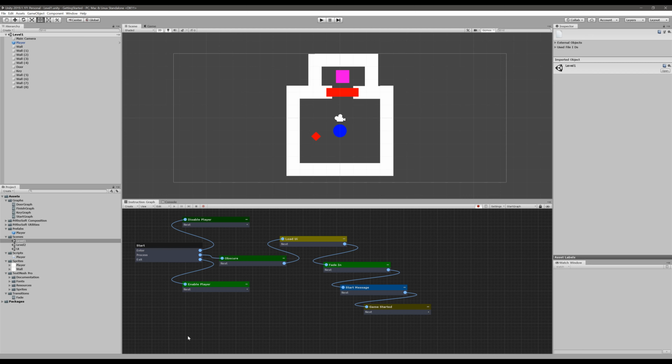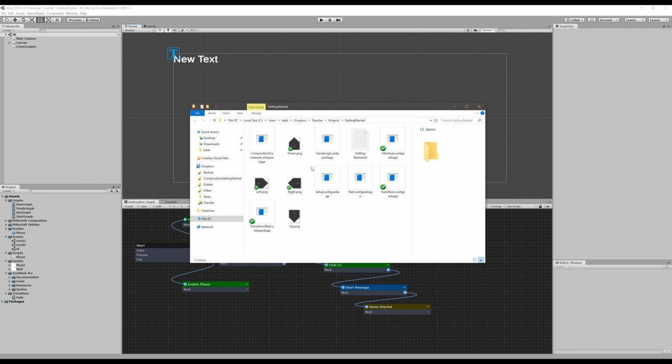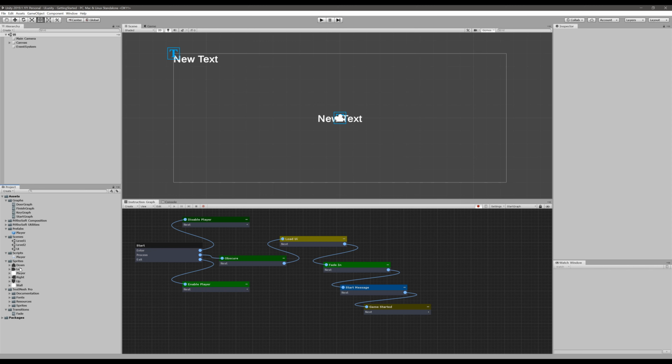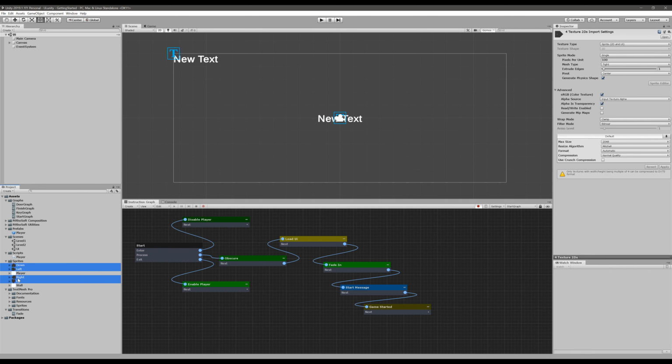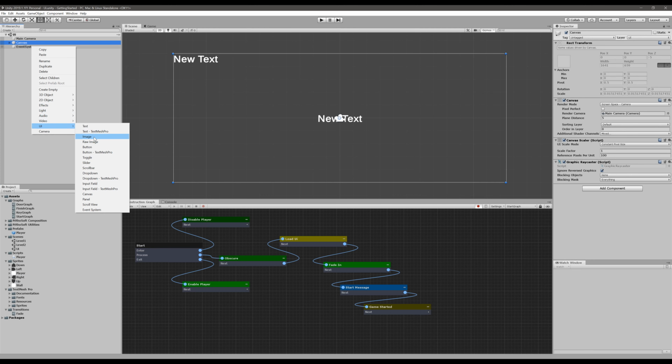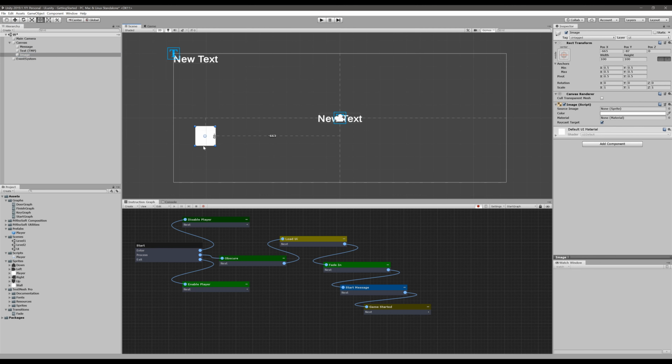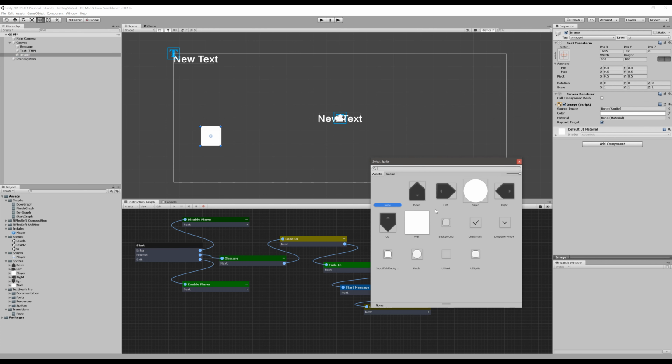So the last thing we're going to do is we're going to add these on-screen buttons. So let's go back to our UI scene. I already have some pre-made sprites here. I'll just add those to our project real quick. And we'll add each one of these in. We need them to be UI images. So we'll add a UI image.